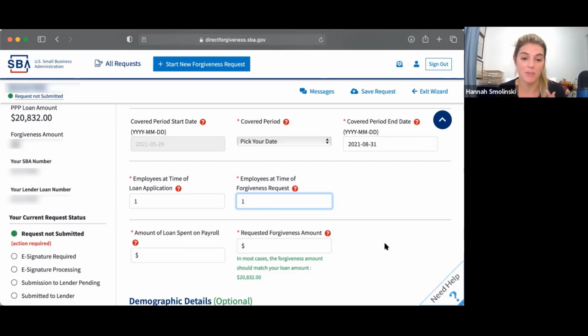Now, what I have been seeing a number of times is where banks actually give you $1 less or a couple cents less than the true maximum. In this case, that's what happened. The maximum was $20,833.33, but in this case, it's $20,832, and that's totally fine.